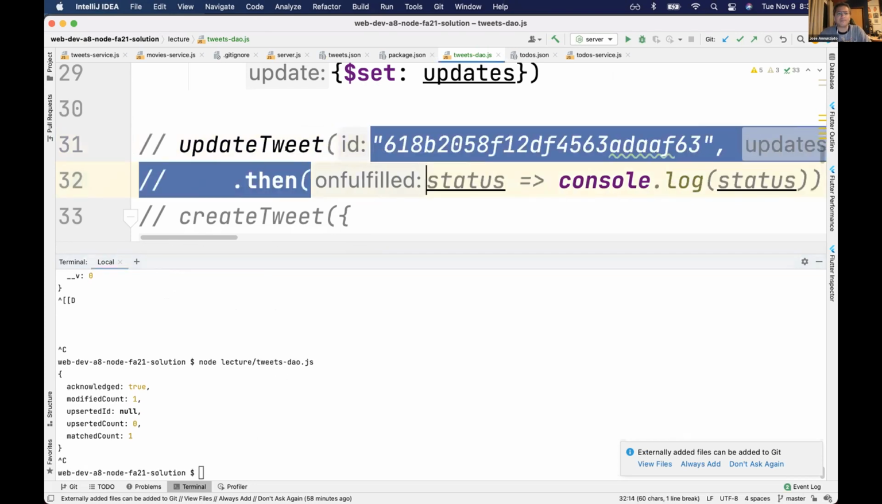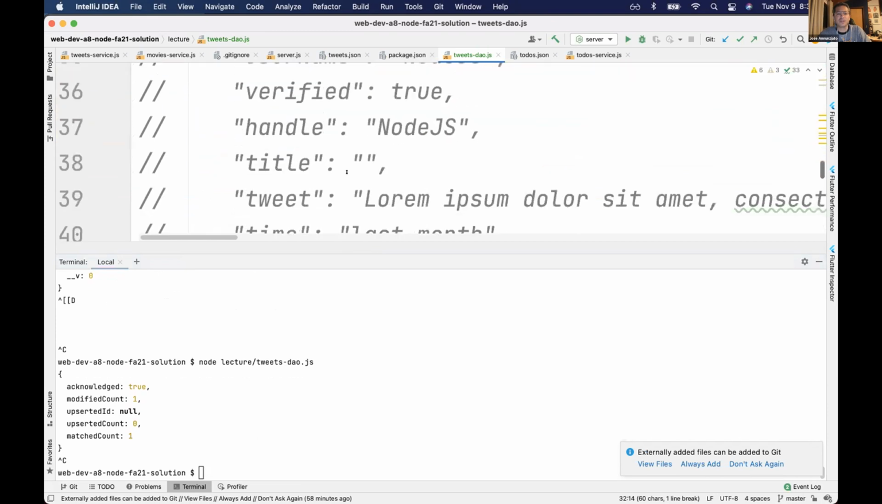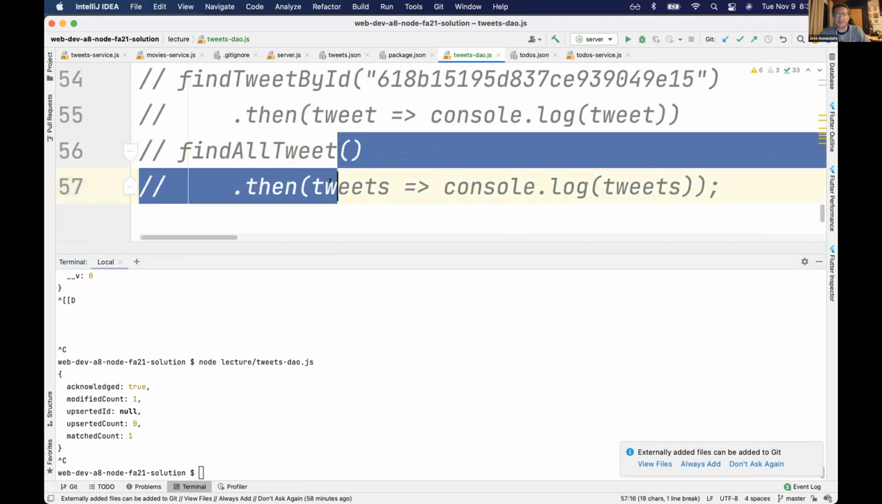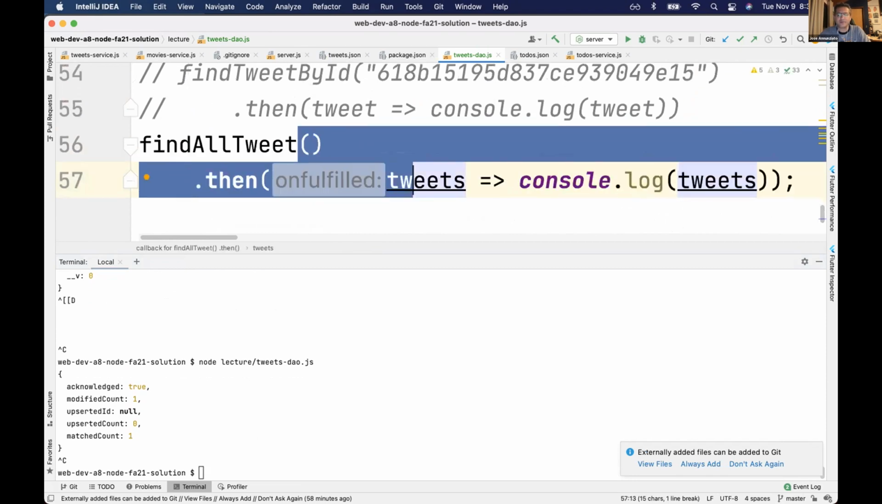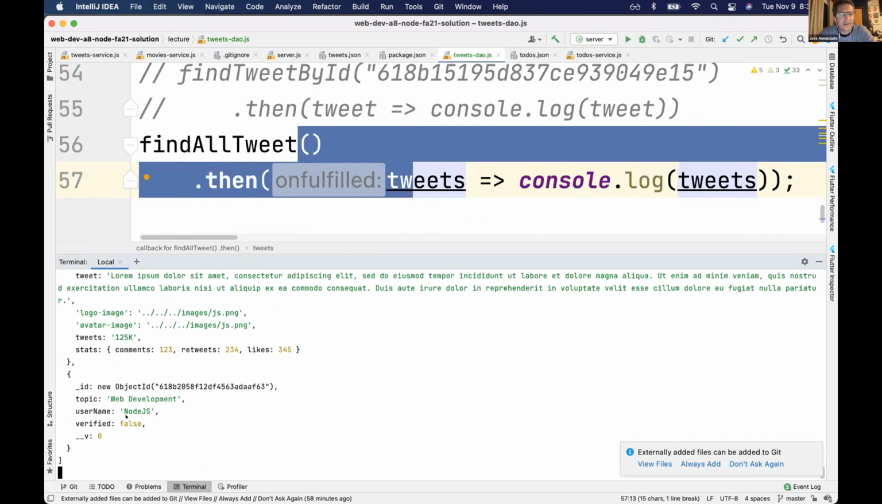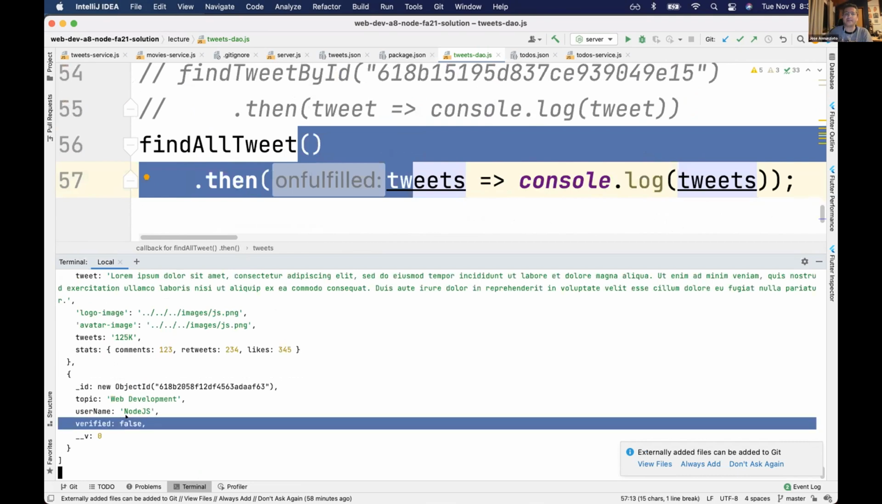We can retrieve all of them and display all of them, see if it changed. Okay, we can run that. And there it is. See that? Verify used to be true, and now it's false. All right. There you have it.